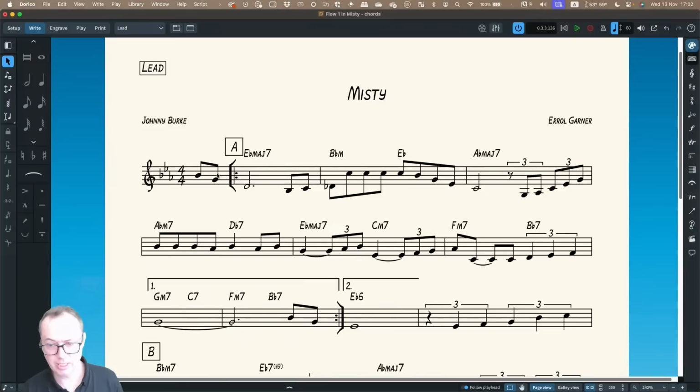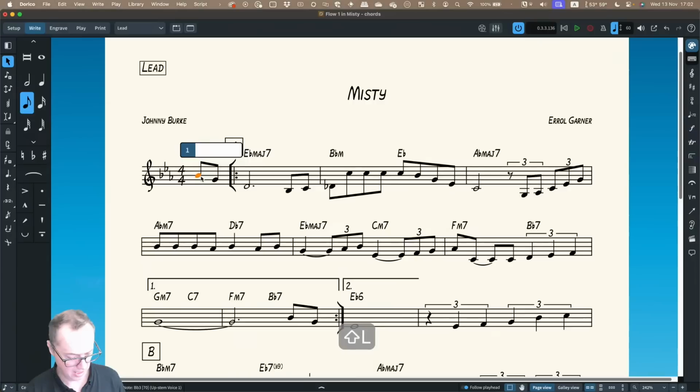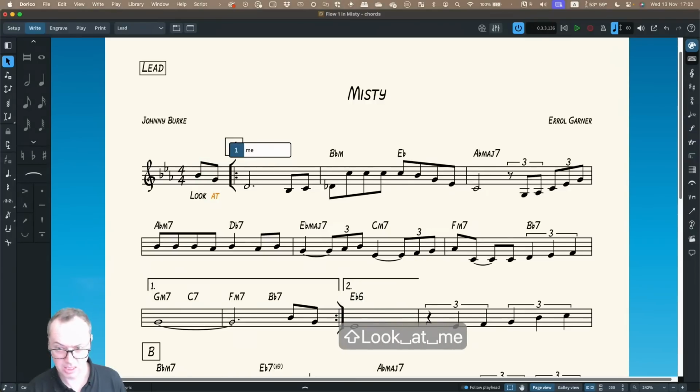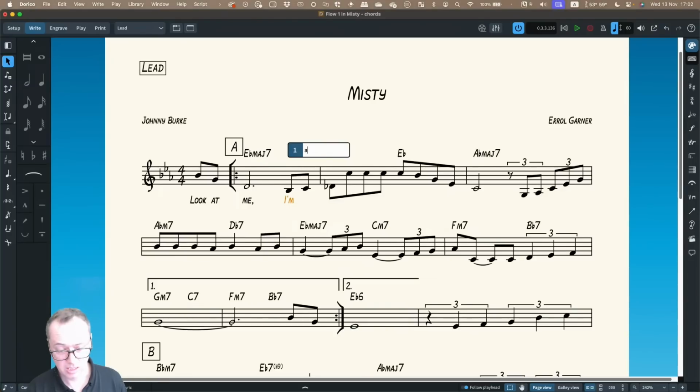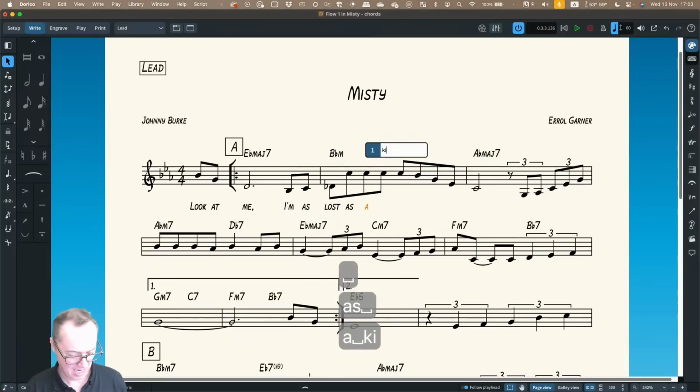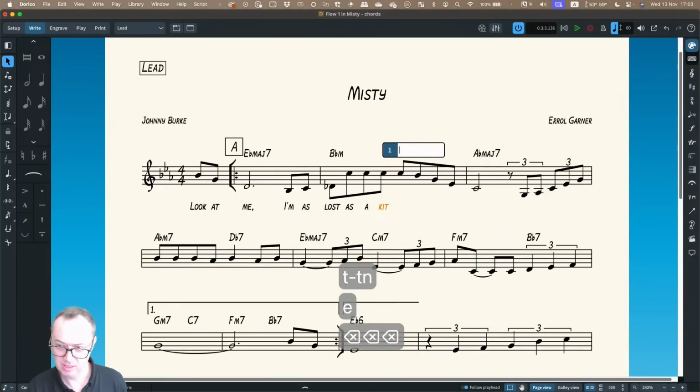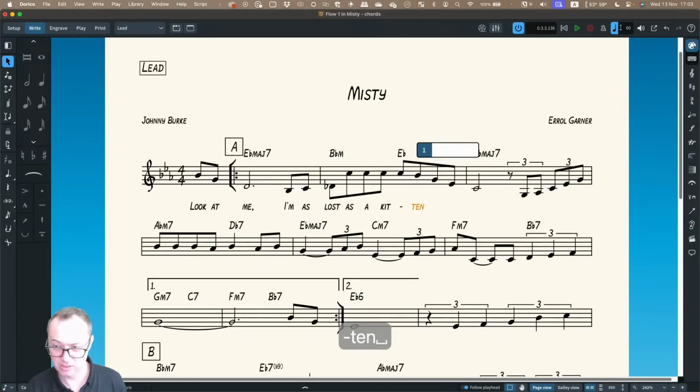If you want to add lyrics, I did this in the last session, the one on choral. Let's Shift L. Look at me. Just pressing the space bar to move on. So what's the words? Something as lost as a kitten in a tree. I've forgotten. Well, that'll do. Yeah, you can tell I'm a sax player and I don't pay attention to the words.